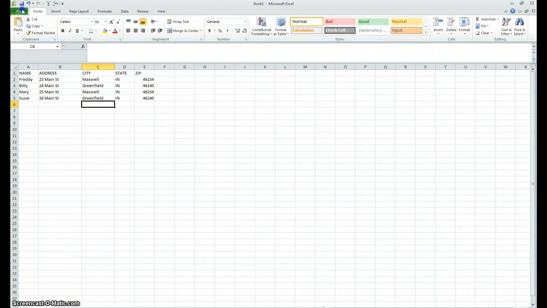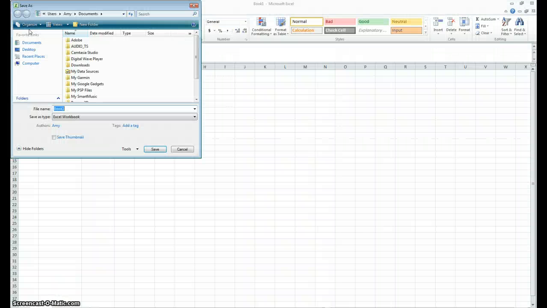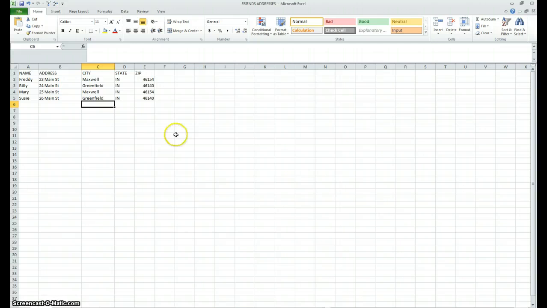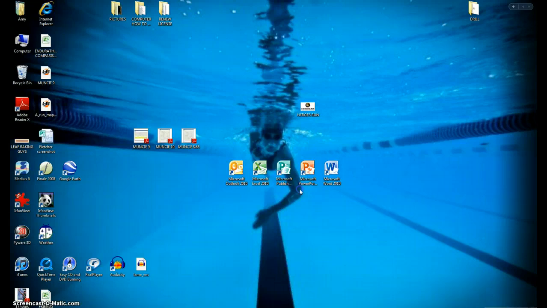So we're just going to go File, Save As. You're going to save it in My Documents as Friends Addresses. My friends' addresses. And I'm going to put mine on my desktop. You're going to put yours in My Documents. Friends' addresses, save. Okay, now I'm going to close this, and you won't get that little error message right there, and hopefully that will behave correctly.